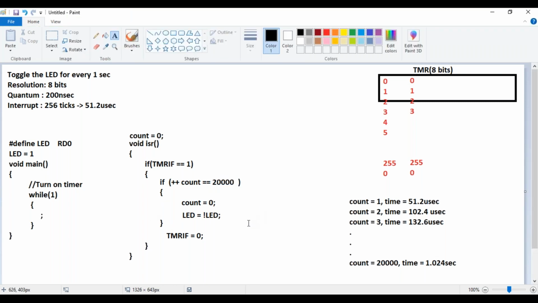I'm not going to take the action every time I visit the ISR. I will take action only after 1 second of time has been achieved. When I go with while(1), I may visit the ISR every 51.2 microseconds, but only after count reaches 20,000 would I have achieved approximately 1 second. So I take the action accordingly and toggle the LED. This way, don't you think I'm toggling the LED every 1 second?